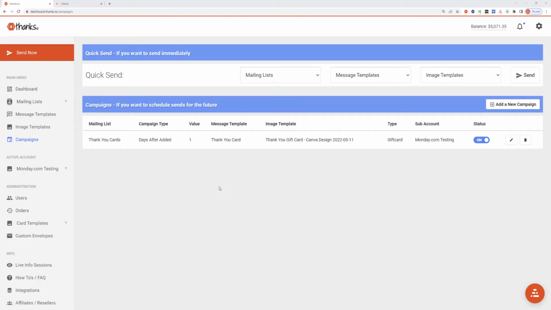Hopefully that gives you a really good end-to-end visual orientation of the relationship between Thanks.io and Monday and how exactly mailers can be sent out completely on their own. You can, of course, get extremely crazy with this. There are all kinds of automations that you can accomplish with the help of Zapier, with some of the other triggers that we offer, and some of the other mailing list tools that we offer.